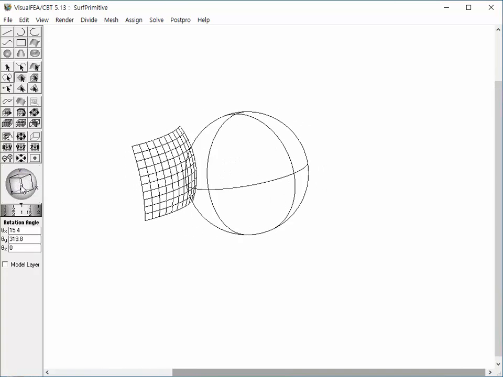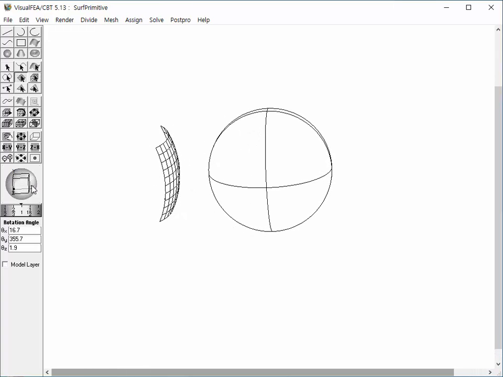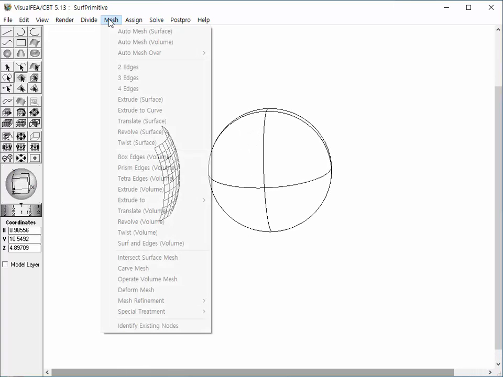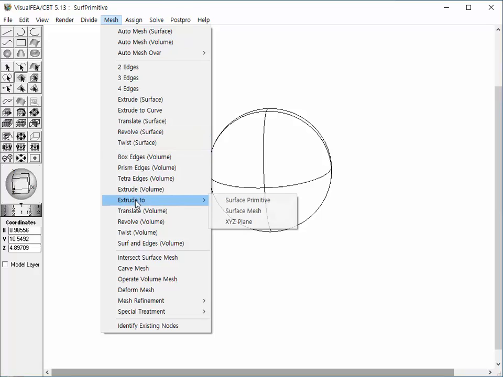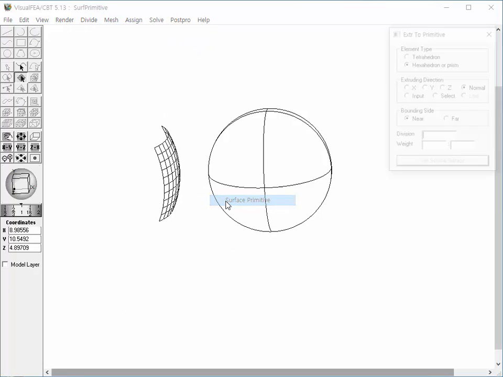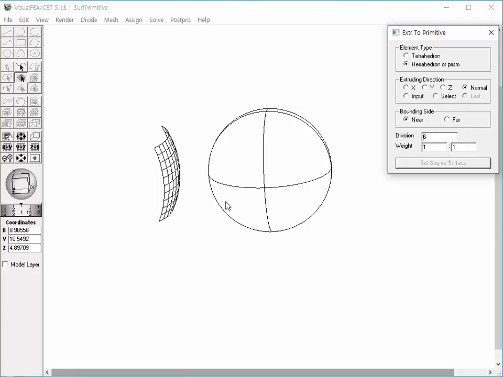A sphere is exemplified as the bounding surface primitive. Choose the sub-menu item, Extrude to Surface Primitive, from Mesh menu. Then, Extrude to Primitive dialog opens. Set the element type to hexahedron. Extruding direction to X. Bounding side to near, which implies that the extrusion is bounded by the near side of the sphere. Number of divisions to 6.